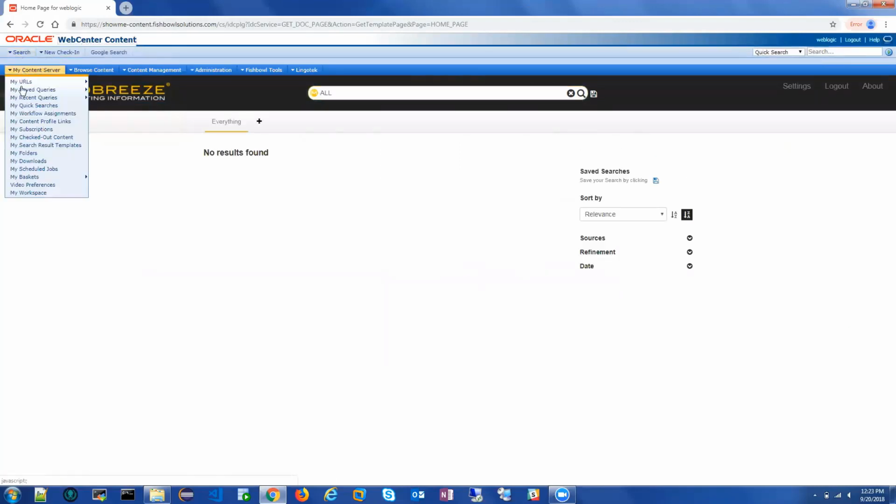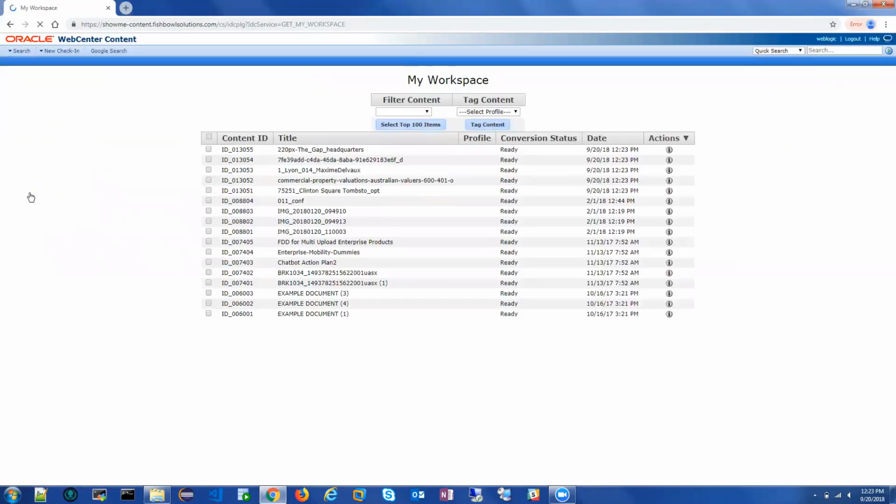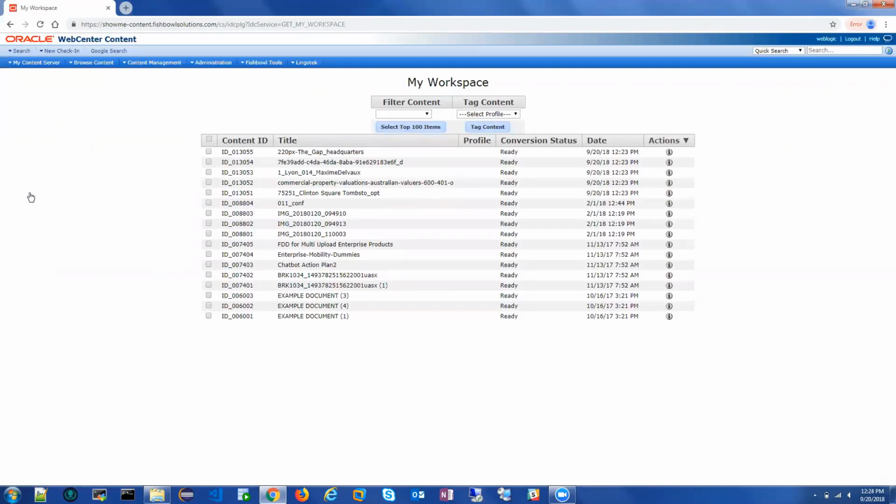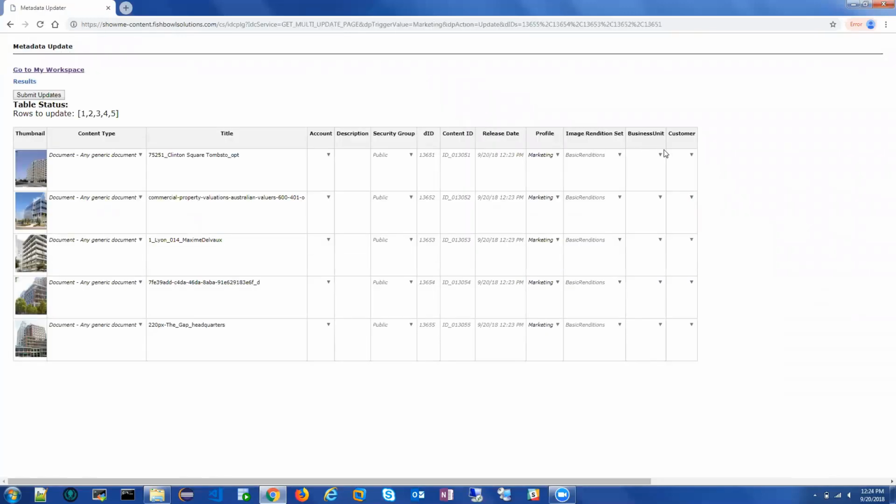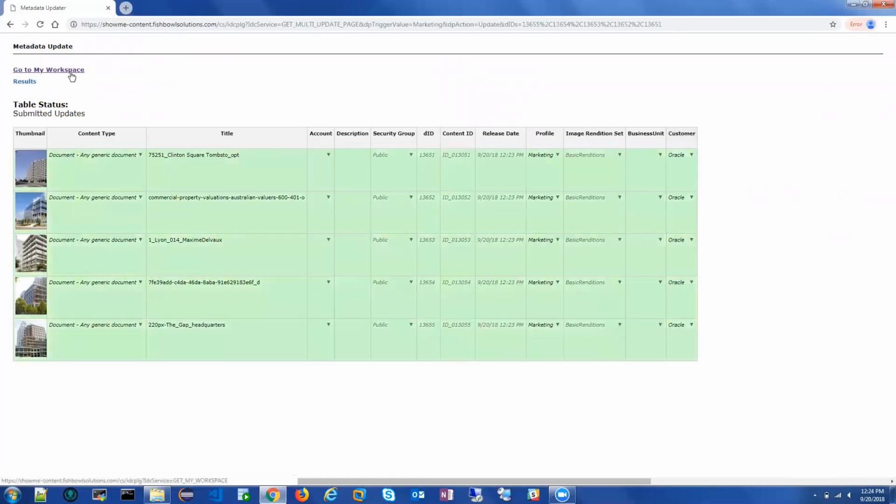So say you're coming back into the system, you're going to go under My Content Server, and then you have this My Workspace option. So here is essentially your workspace. This is where these items are getting stored when you first initially tag them. They're not released and searchable by everyone. They're put in a special account that only your user is able to see as the contributor. But you're able to select those items, and then you're able to select a profile similar to what you could do earlier, and then you can tag that content. So same thing as earlier. Say these ones are Oracle, I'll go through and tag those. So it's really simple to add that metadata.